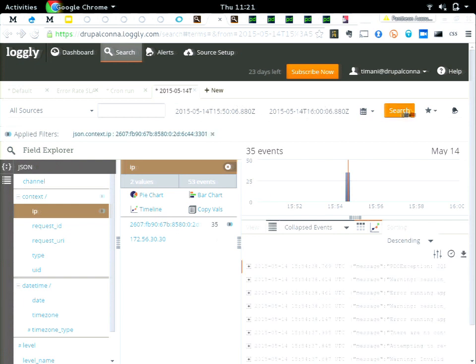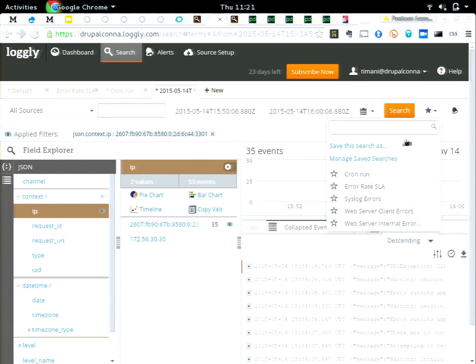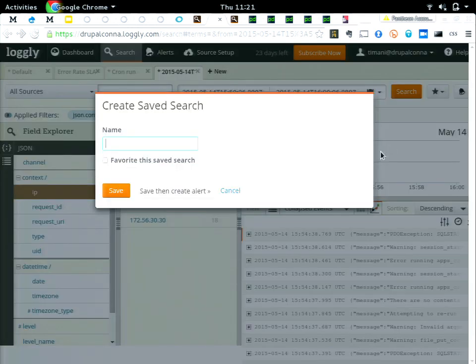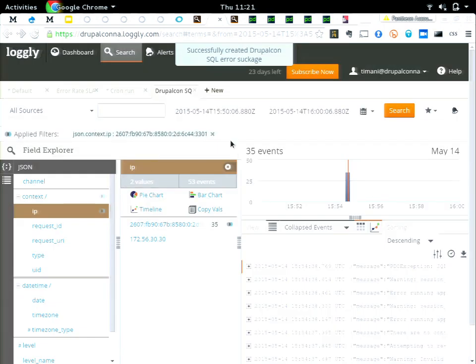You can do even more things. For example, I want to save this search, and I'm going to call it DrupalCon SQL error suckage. It's a technical term. Sucks, someone said. And there we go.